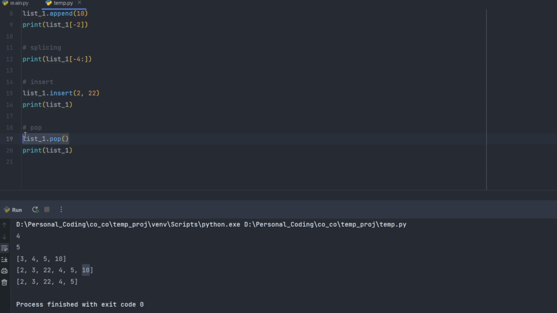So what happens if I do this twice? If I run pop twice, what should be your expectation? See, it runs twice: the first pop removed 10 and the second pop removed 5. So it's removing the last elements. However many times you run pop, that many times it removes, until all the elements in the list are removed.